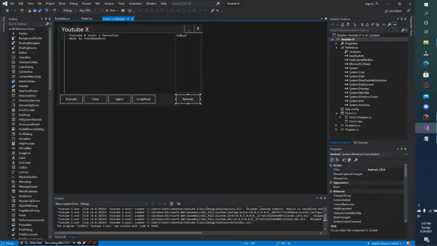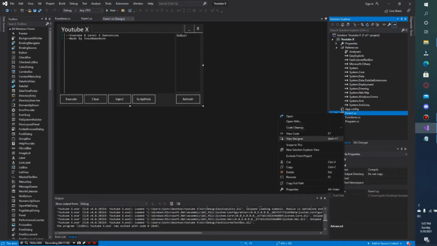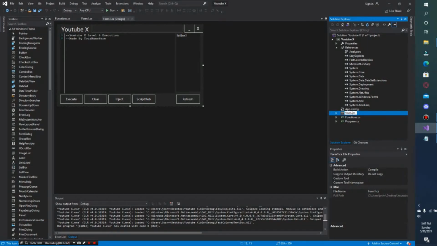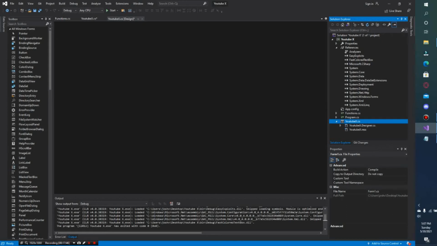Yeah, the refresh button is working just like that. So now we got all the UI scripted. Now what you want to do is go to the form1.cs and rename it to YouTube X, so it doesn't show as Form 1 when you launch it.